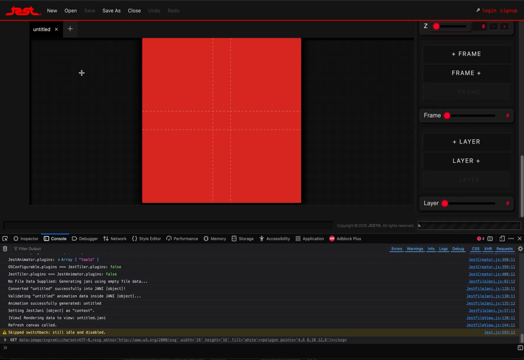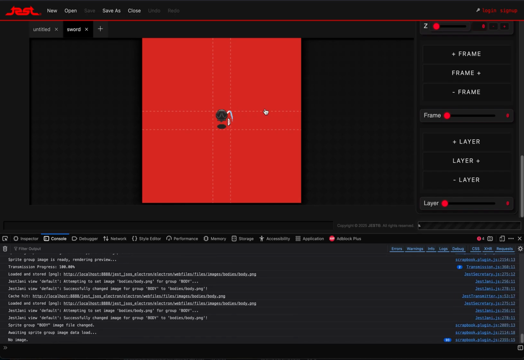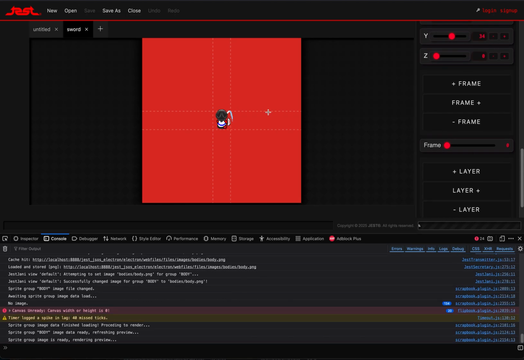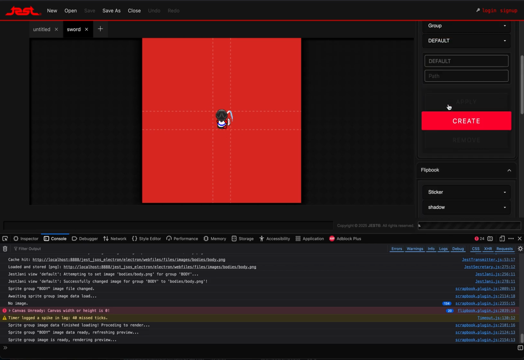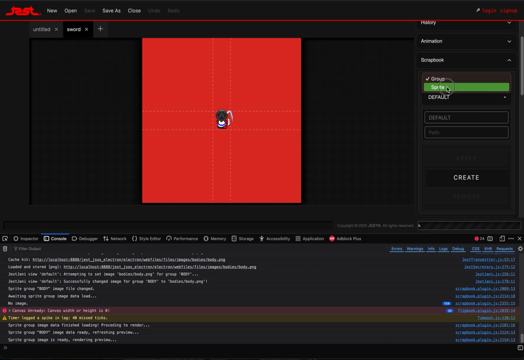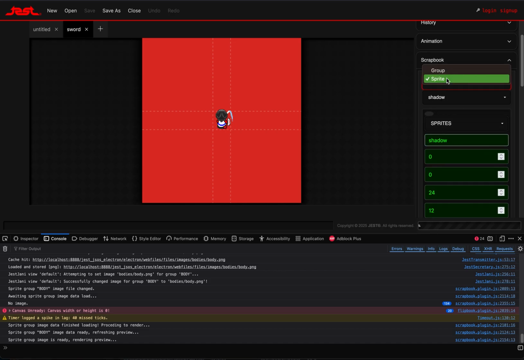So I'm just going to go ahead and open a file so you can see how this works. If I open up this sword GANI file, you can see that it loaded up all the images separately. They loaded in piece by piece. I can go through my sprite groups or my sprites, and I can look at each of the parts.